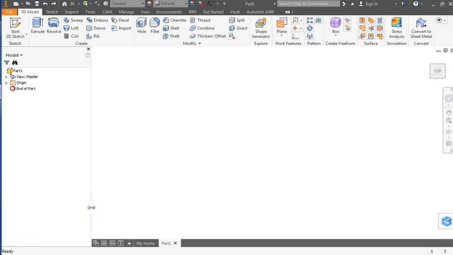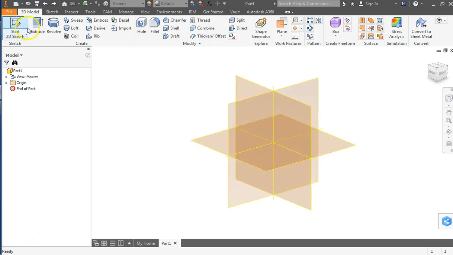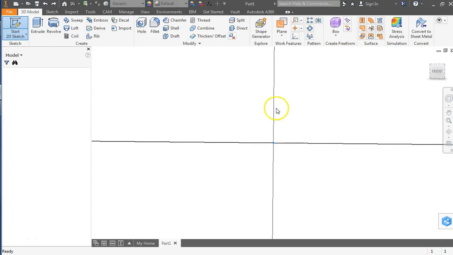Okay, welcome. We're going to model the female Automoblocks passenger. So let's go ahead and get started. I'm going to start a new sketch.